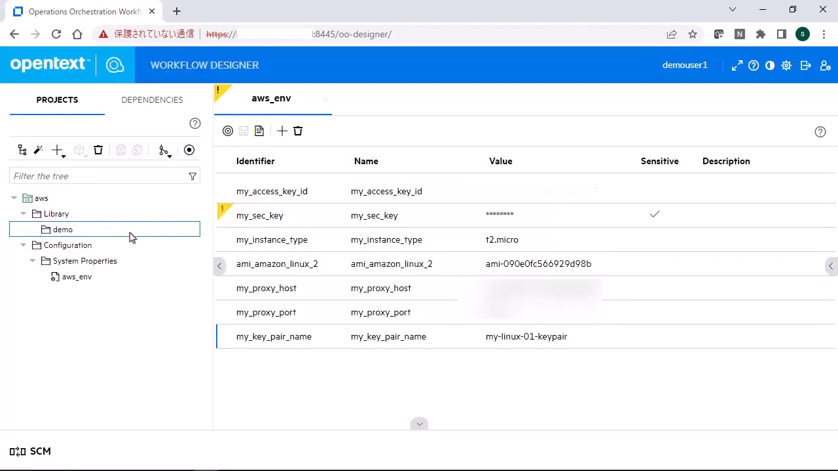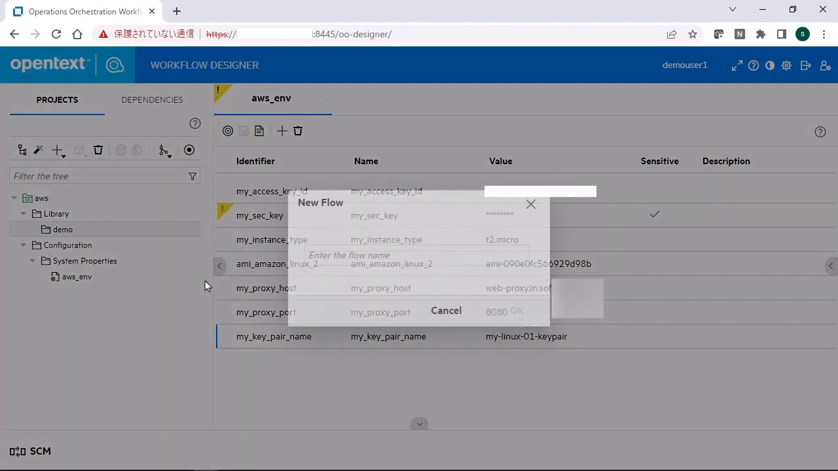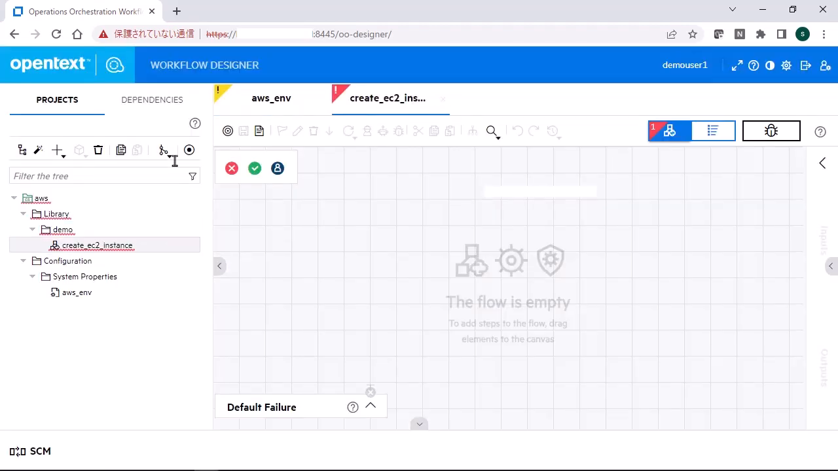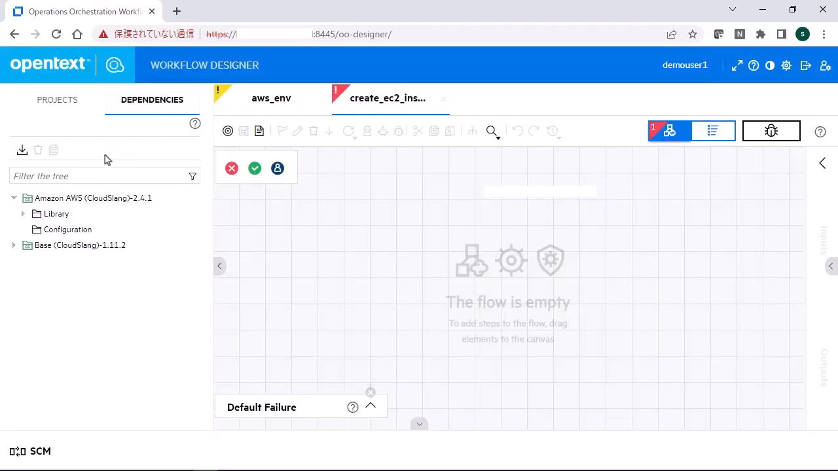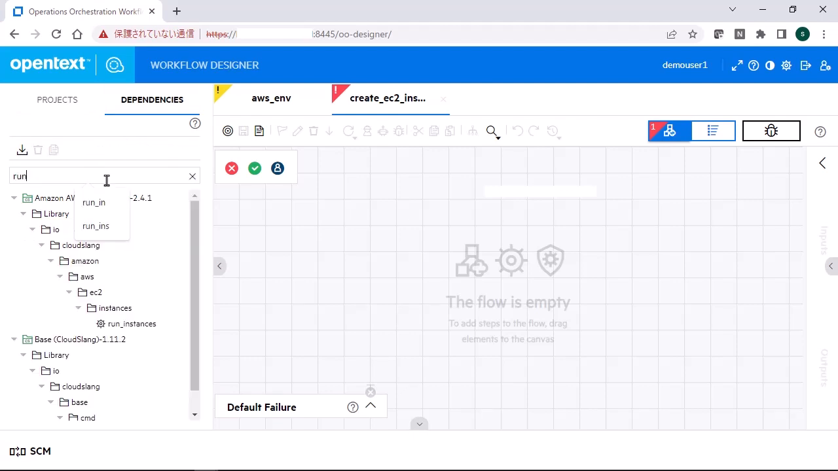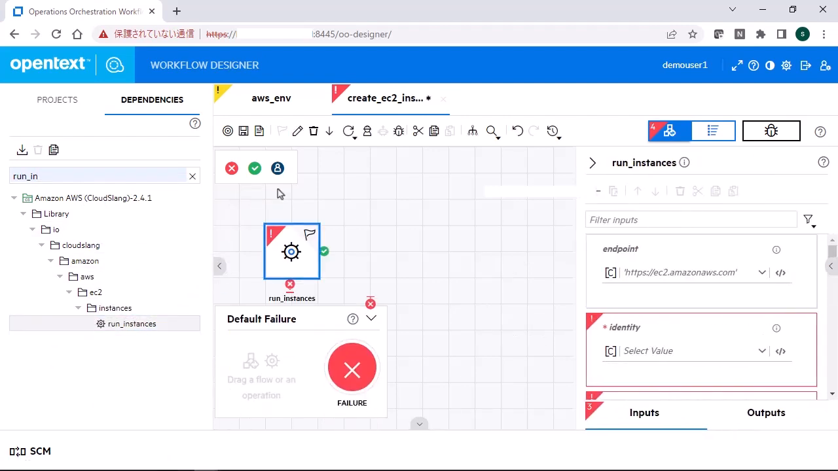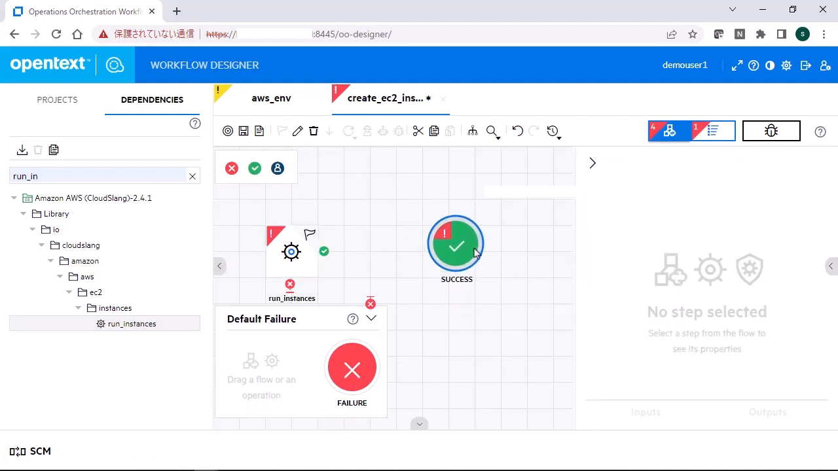Then create my own demo folder under the library folder and add a new flow under the demo folder. Add the run instance operation included in the AWS content pack to the flow as a step. Also, add the success result step to the flow and connect the success response of the run instance step.